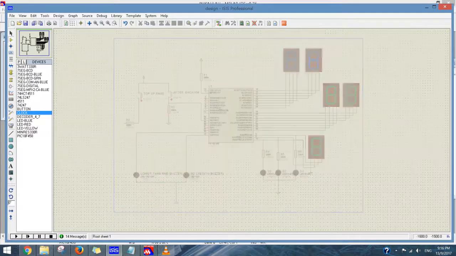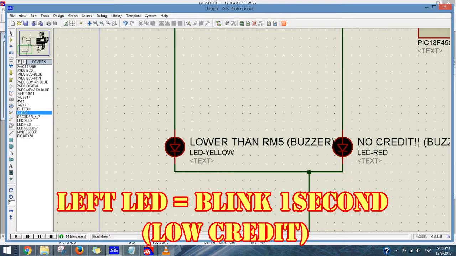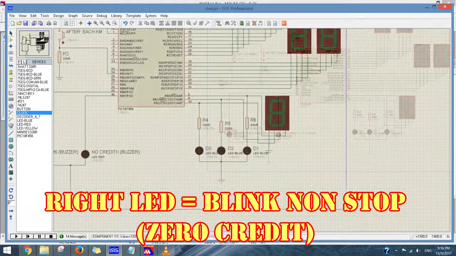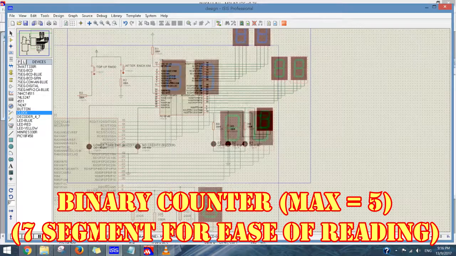Now we have a look at the setups. We have two LEDs. The LED will represent the buzzer. One LED will ring when there's lower than 5 ringgit, and one will ring when the credit falls to 0. There we have a binary counter. We also attach a 7 segment to make sure it looks a lot easier for those who cannot read binary.